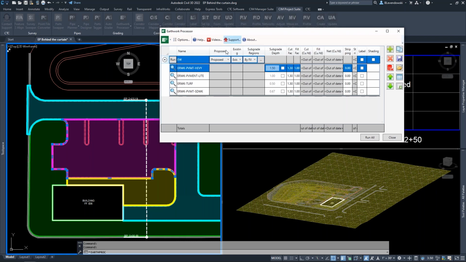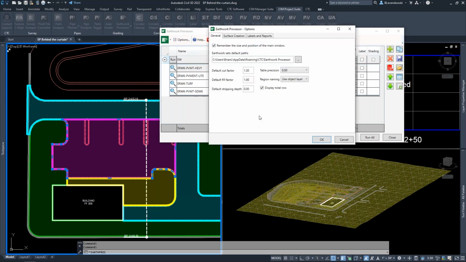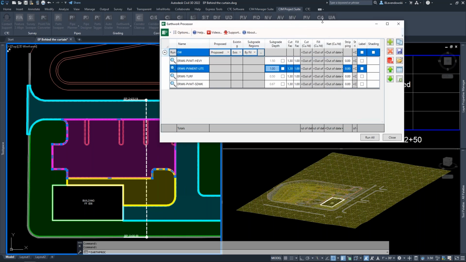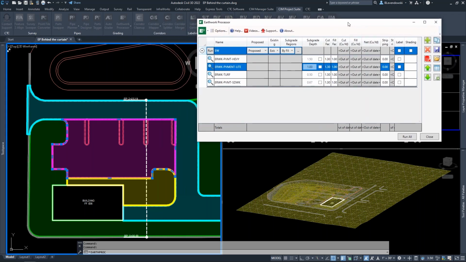Some of the behind the scenes stuff right off the bat, how does it know how to name this stuff? Well, that's taking a layer name. But if you look in options, there's options here for use object layer or use object name. So if you're using feature lines and you've named those feature lines in creative ways, you can have that pulled through instead of the layer name. Now, after the fact, you can certainly name it how you want, but that's just the starting point. From here, Earthwork Processor has everything it needs to generate some simple earthwork volume. So I'm going to click Run up here.